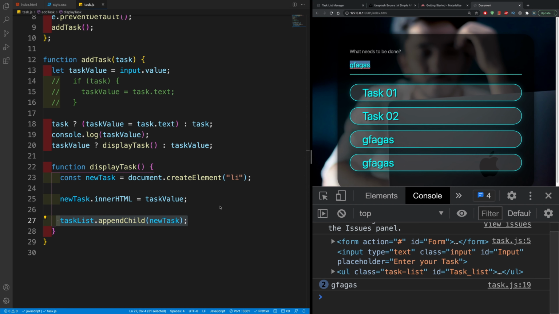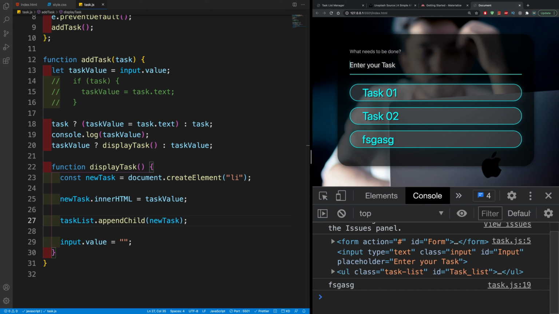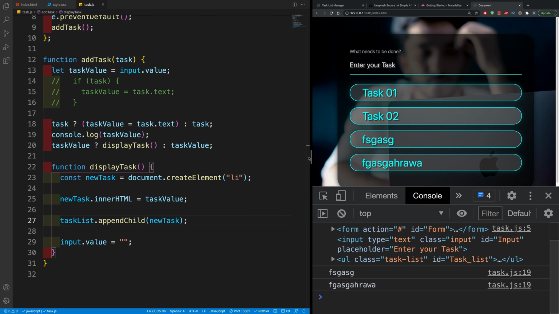But you can see this is not deleting, so we need to clear the input by typing input.value and assigning it to an empty string, so basically nothing. So now if we type something in here and hit enter, it's going to disappear. We can type in another thing, and there we go, another task.